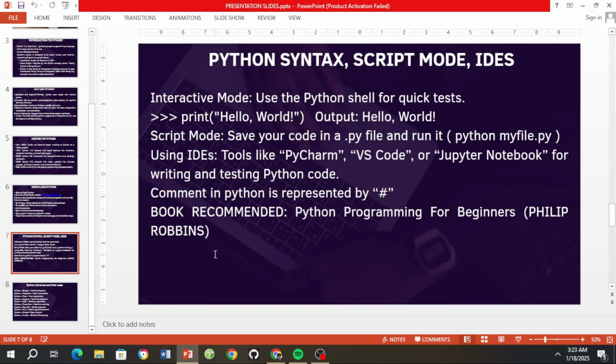If you want to learn Python at a beginner level, then I will suggest a book written by Philip Robbins, which is Python Programming for Beginners. I highly recommend it if you want to learn Python at a beginner level.